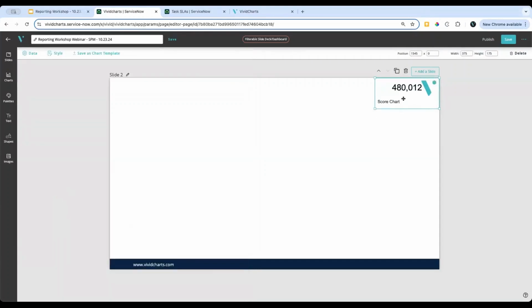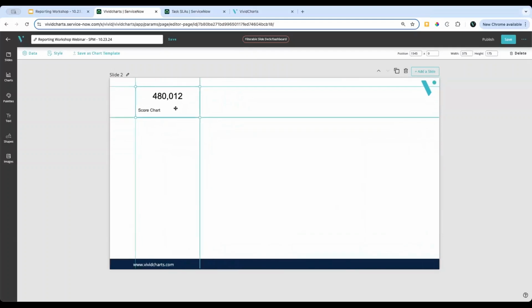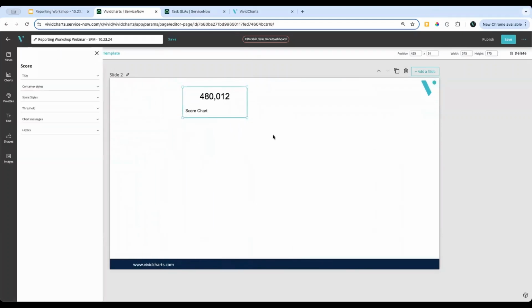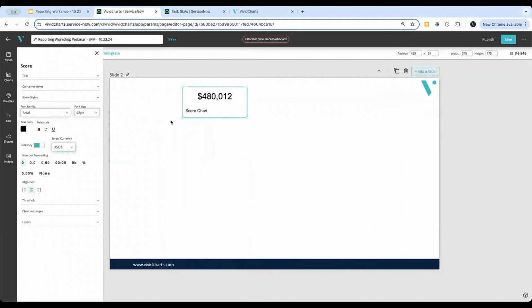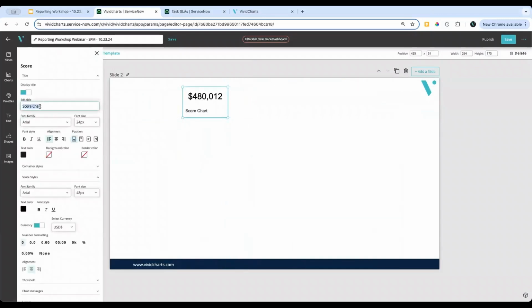So once we click Save, we'll see we have a value in here, but if we open up the style menu, we know the cost is going to be a currency. So we could come in here really quick and just toggle the currency toggle, and that's going to present it in dollars for us. And then the other thing we probably want to do is just give this a quick name. So we'll call this average planned cost.